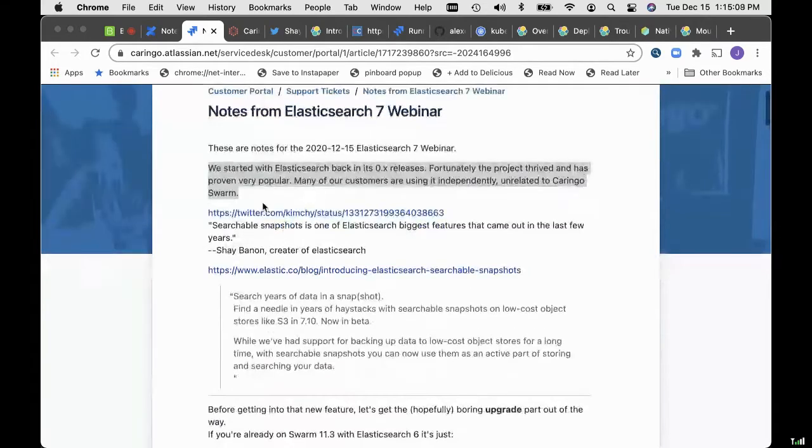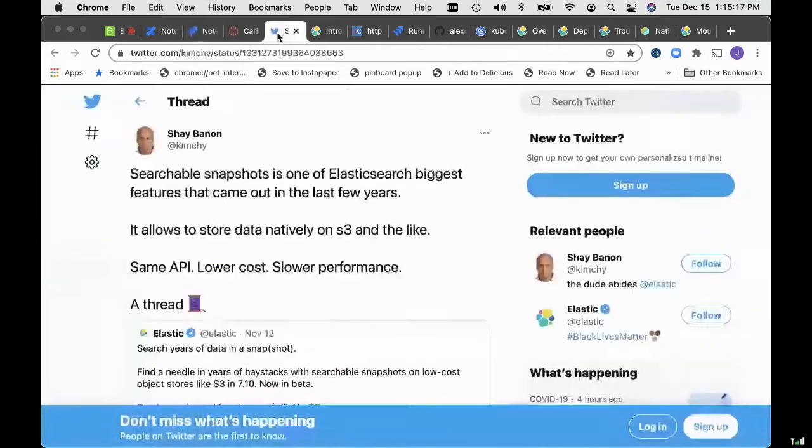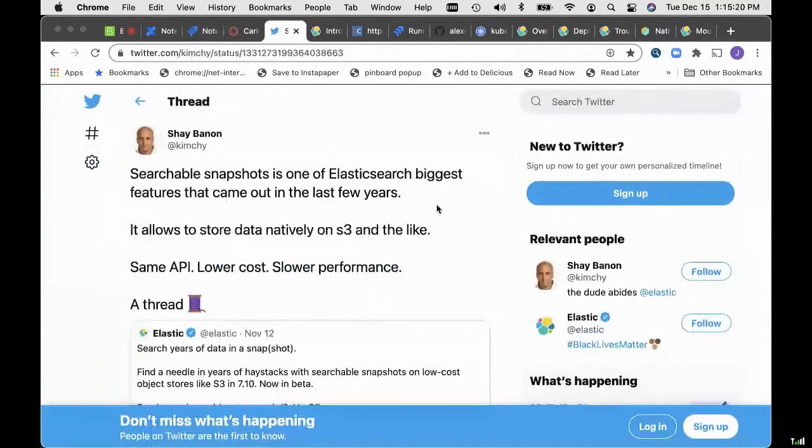Now what's exciting about this new Elasticsearch 7 release, and even the creator of Elasticsearch, Shay Banon, points it out, is that it's always been able to snapshot, to make backups like any database, to make snapshots to object storage, for example, an S3 compatible system like Kuringo Swarm. But now you can mount the snapshot, a read-only copy of it, and search it as if it was live.